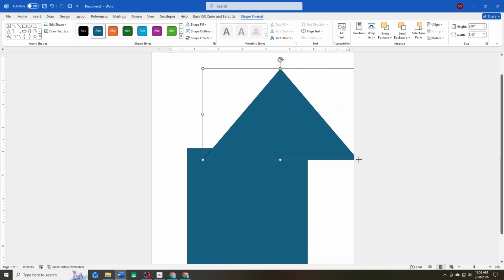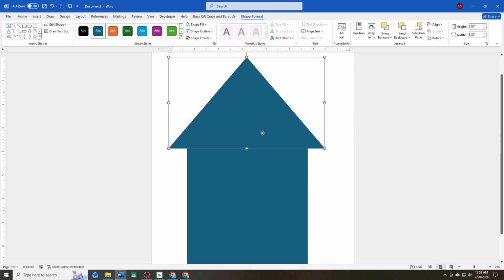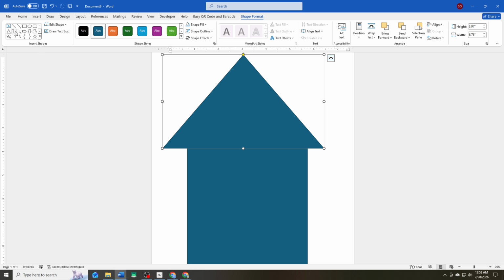Now let's add details like doors and windows. Use smaller rectangles for the door and windows. You can add multiple windows by copying and pasting the first one. To make the door and windows stand out, change their fill color or outline.